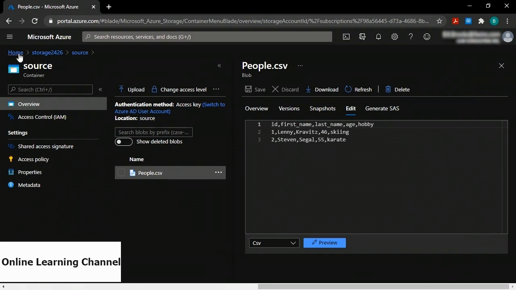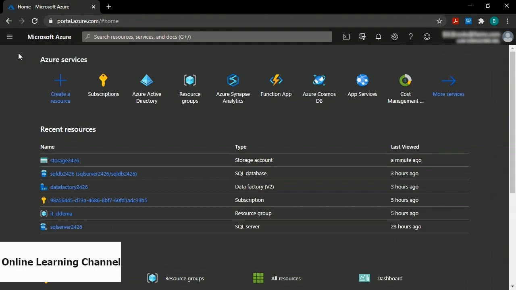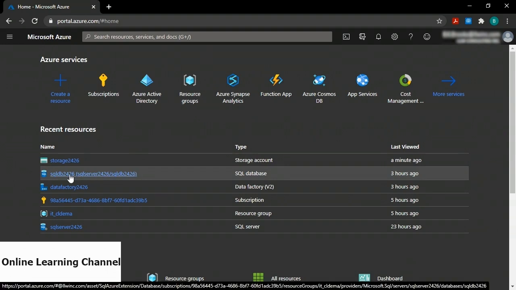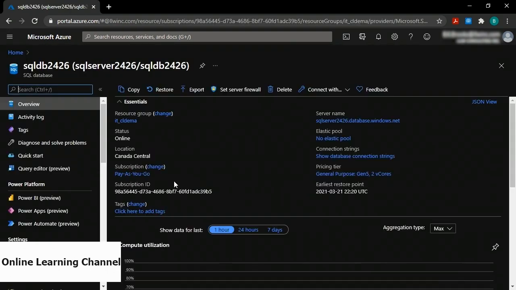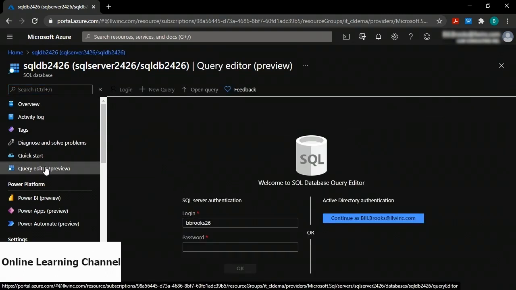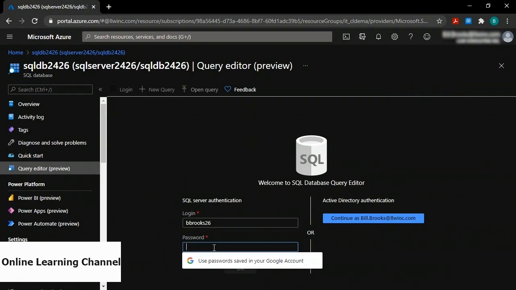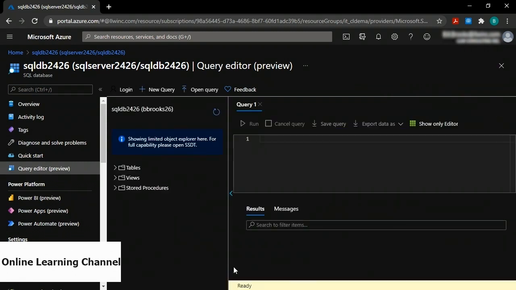Now on the top left, I'm going to click Home. In Recent Resources, I also have a SQL database set up called Sql DB-20426. I'm going to click on that, and on the options on the left, I'm going to click Query Editor. On the right, I get a login page. I'm going to log in, and now I have a query editor on the right-hand side.